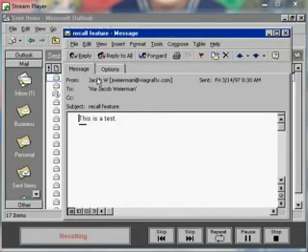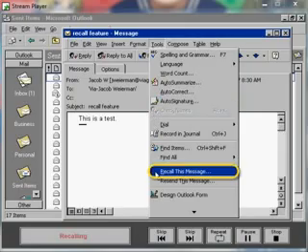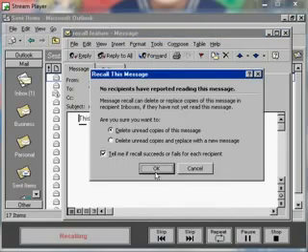Now we need to open the message we want to recall. When the message is open, we open the Tools menu and click Recall this message. We see the Recall this message dialog box. We see at the top of the screen that no recipients have reported reading this message.